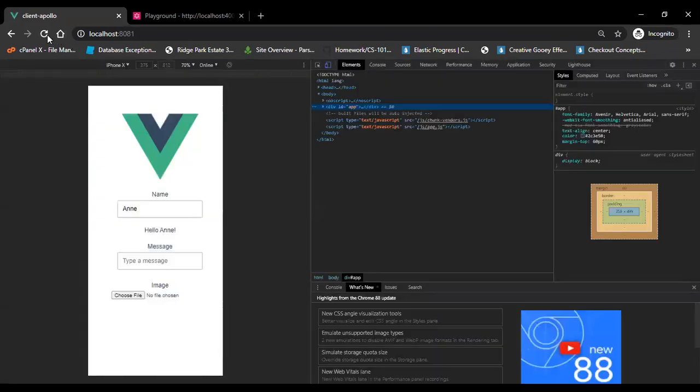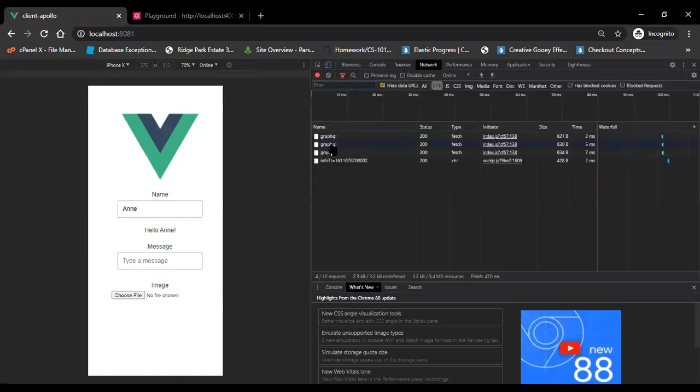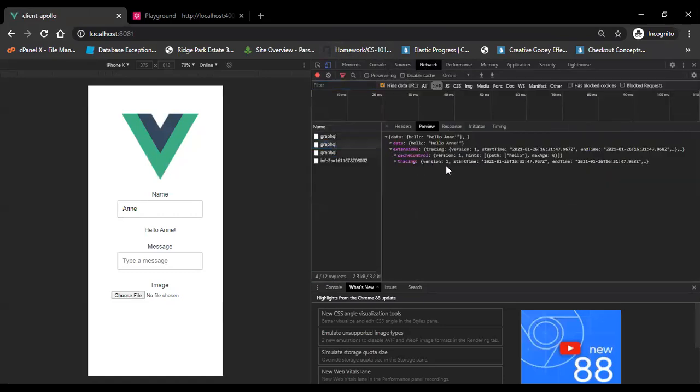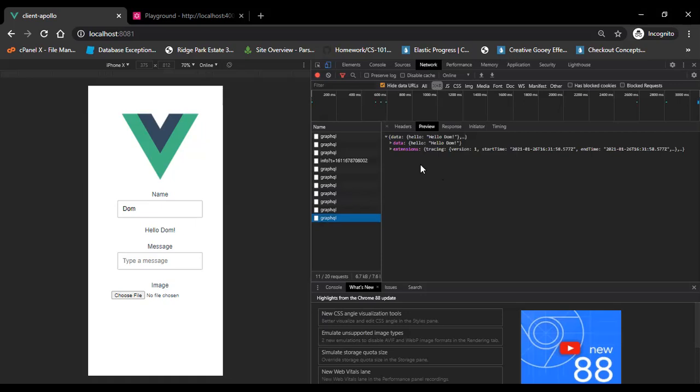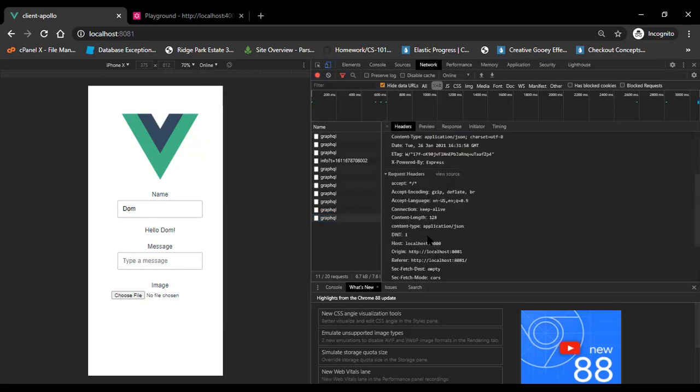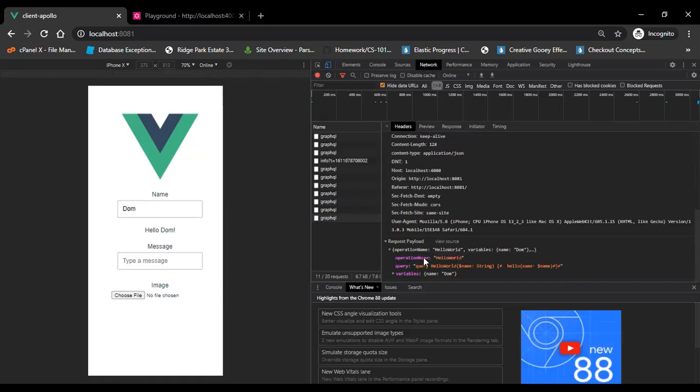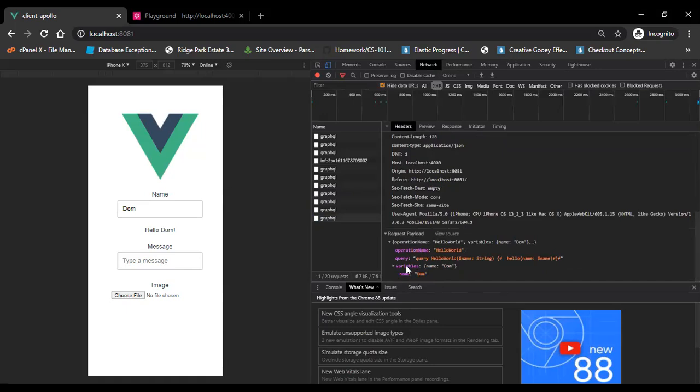If we inspect, you can see that it's connecting to the GraphQL server. So if I say my name, you can see the actions. It's doing the query with my name as the parameter. Then the variables within the query is my name, which is done.